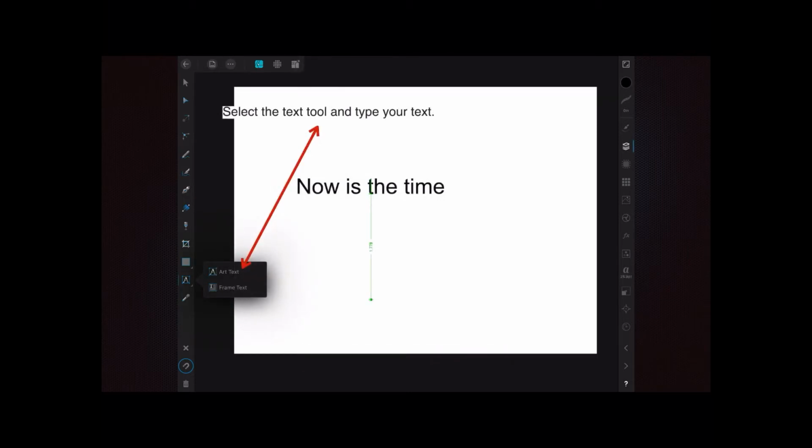Select the text tool, and I've selected Art Text there, and type in your text. We're just going to start with that. Now is the time.